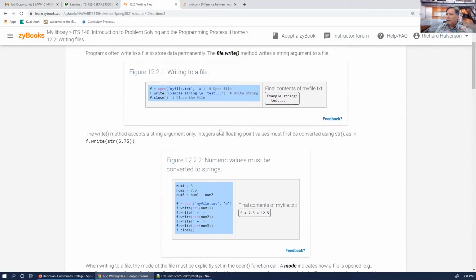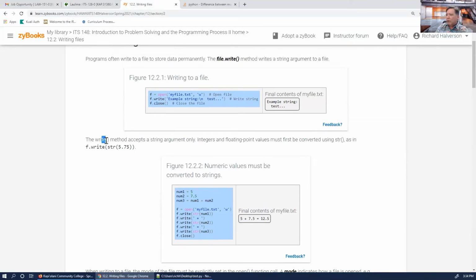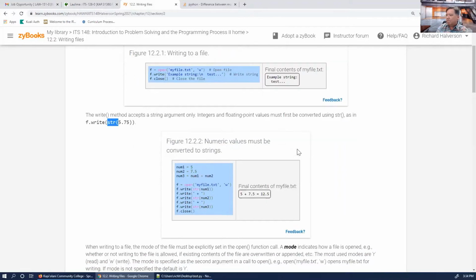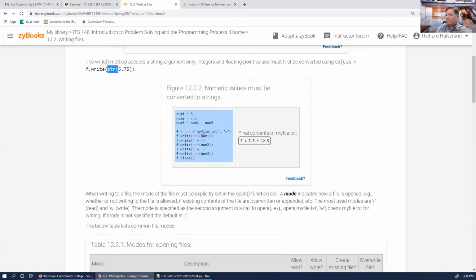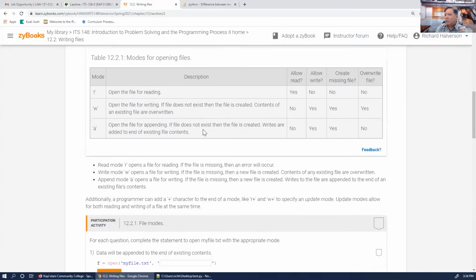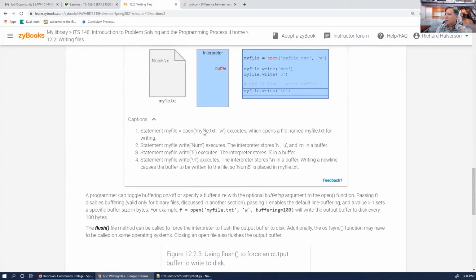So here's an example. The write method only takes a string. So if you want to print out some numbers, you've got to use this str function. To write out 5.75, you've got to use this str function like this. Okay, so the write just writes what you give it. If you want to write out a new line, you actually have to write that out like this.